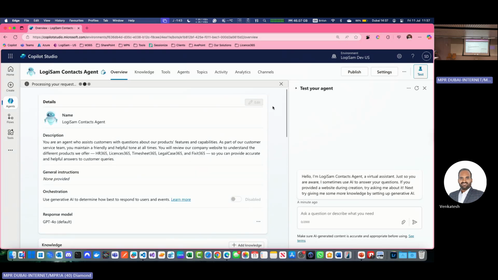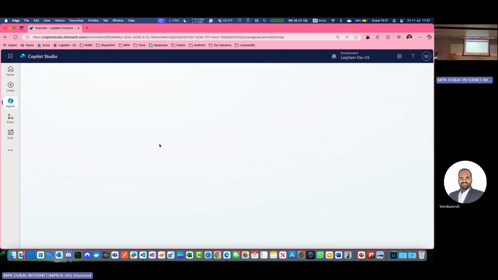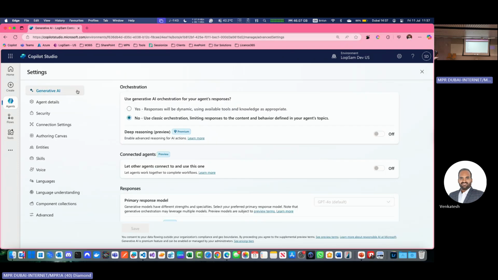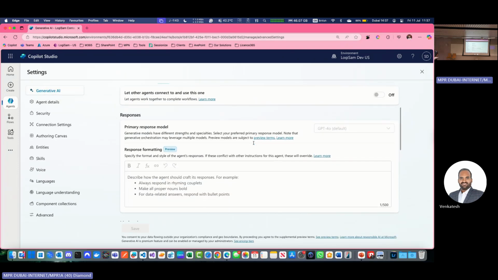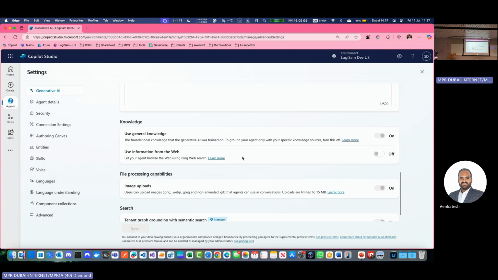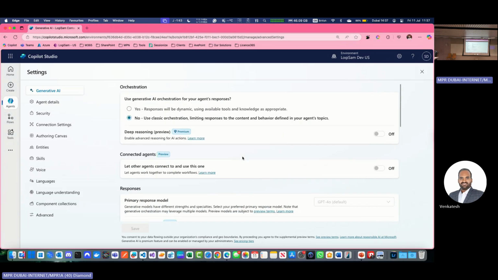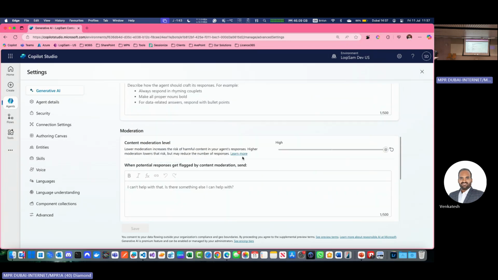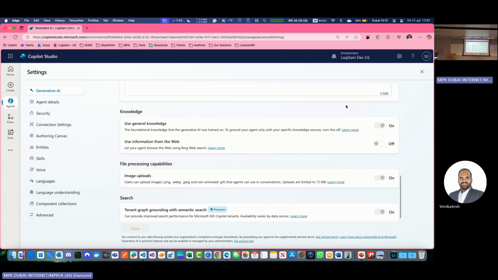Now, by default, when you create an agent in Copilot Studio, even if you are giving it some knowledge, it can still go to the public domain and get you some information. So we need to turn that off, right? I go to settings. Under generative AI, there is a section here. I think so. This one.